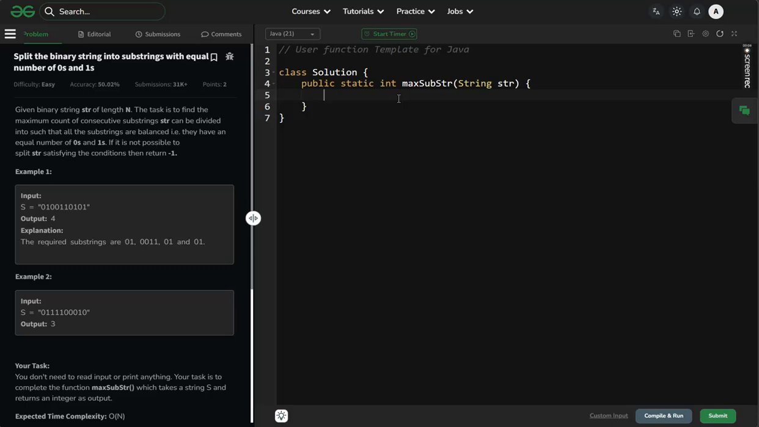Hello everyone, today we are going to solve the problem: split the binary string into substrings with equal number of zeros and ones. So now we see it is a difficult to easy question.